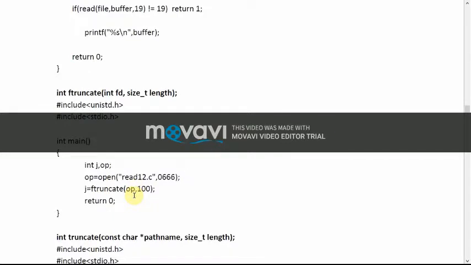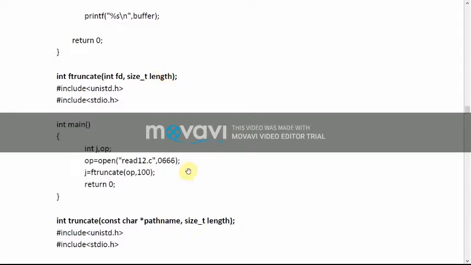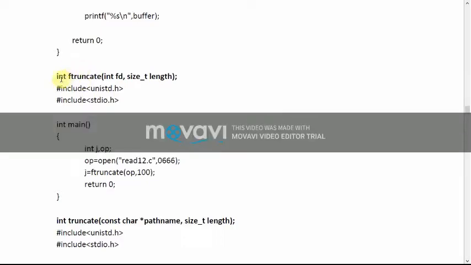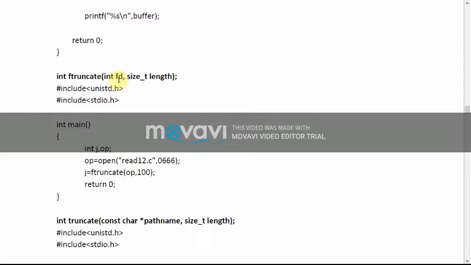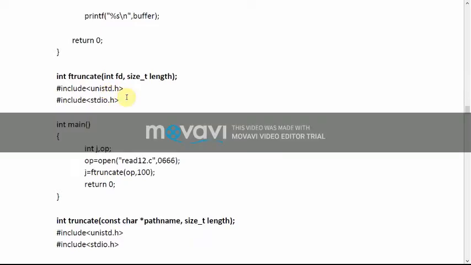The other system calls are ftruncate and truncate. These both are similar, with only minor changes. So ftruncate is returning int data type, with arguments int fd, which is for the file, and the length, which denotes the length of the file. The header file we are using for this is unistd.h.